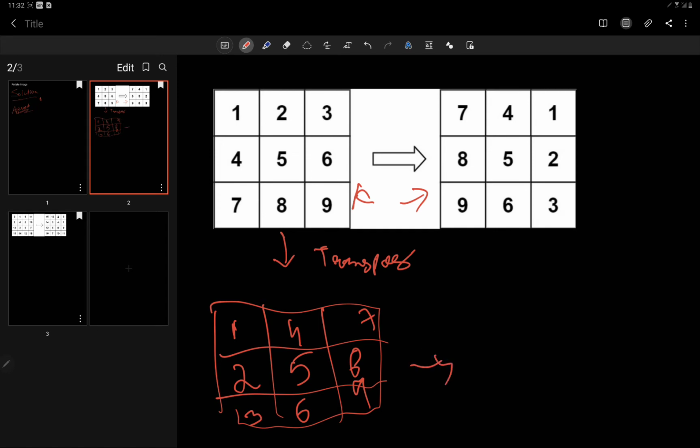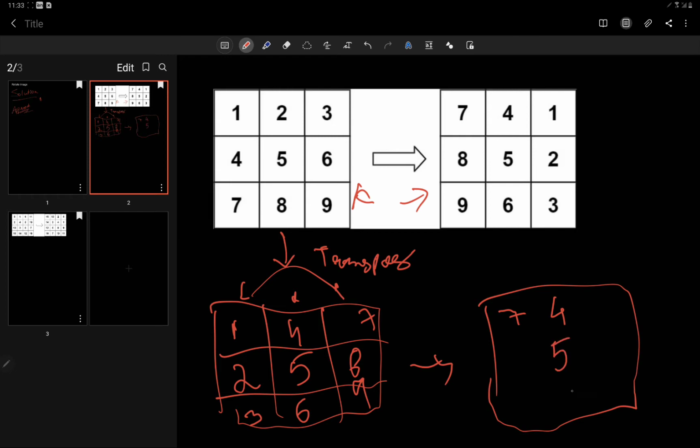Then, what we do is, now after transposing, except for the middle element, we just interchange the rows. So after changing, 7 will be 4, and 5, 6 would be as it is.